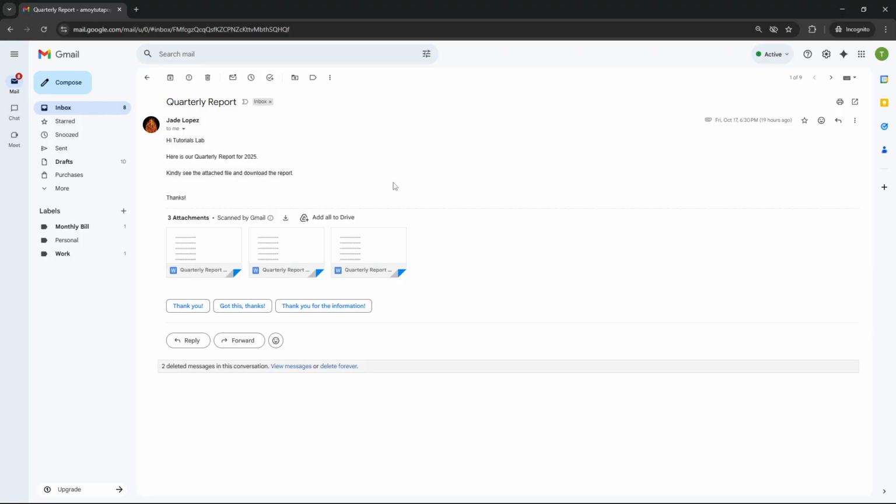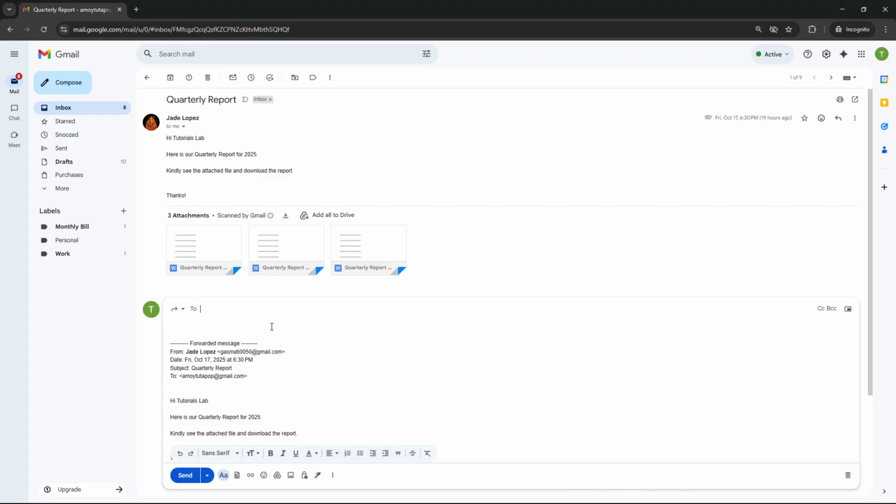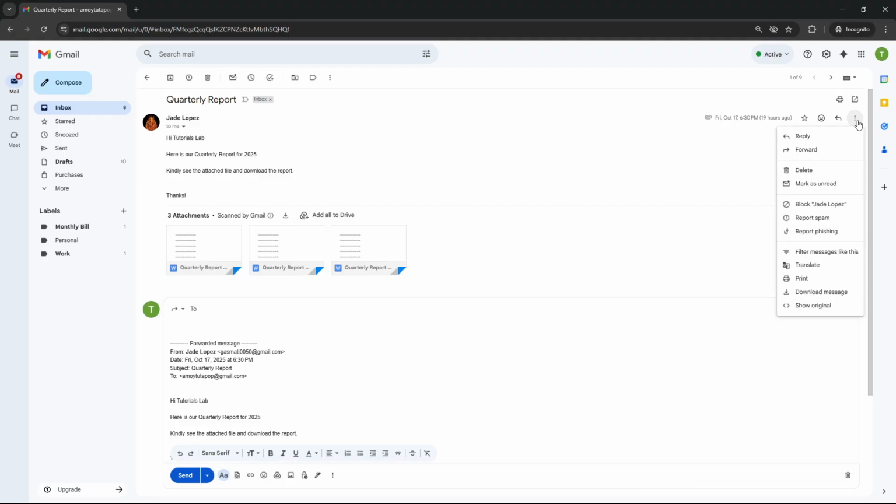Next, scroll down below the email content and look for the forward button, which appears as an arrow pointing to the right. Click on this button to initiate the forwarding process. Alternatively, if you don't see the forward button right away, click the three dots in the top right corner of the email. A drop-down menu will appear, and from there you can select Forward. Both methods work equally well, so use whichever feels more comfortable for you.